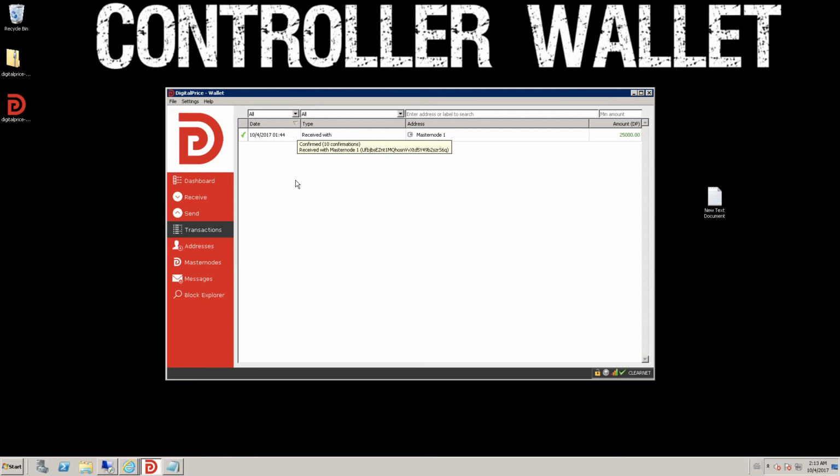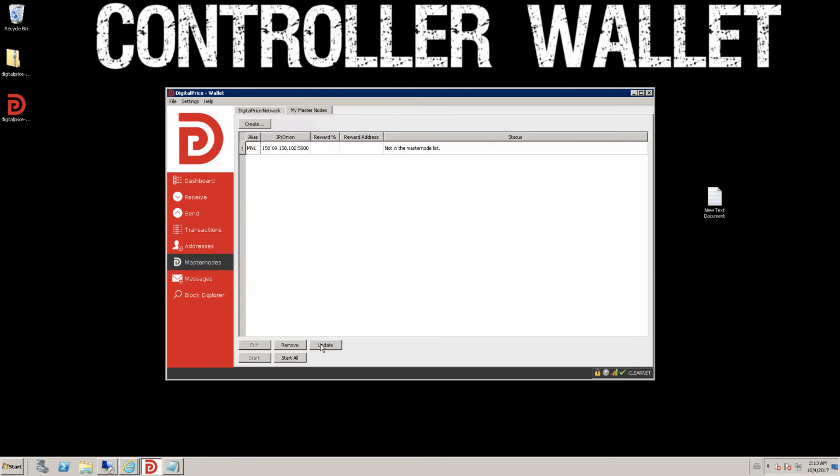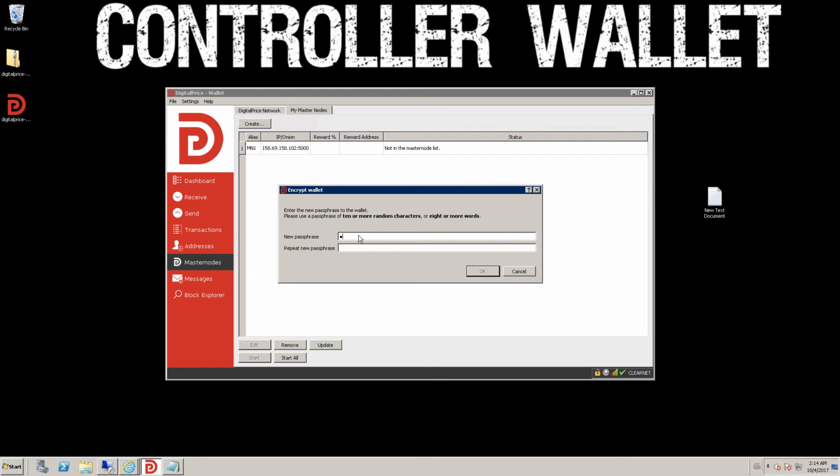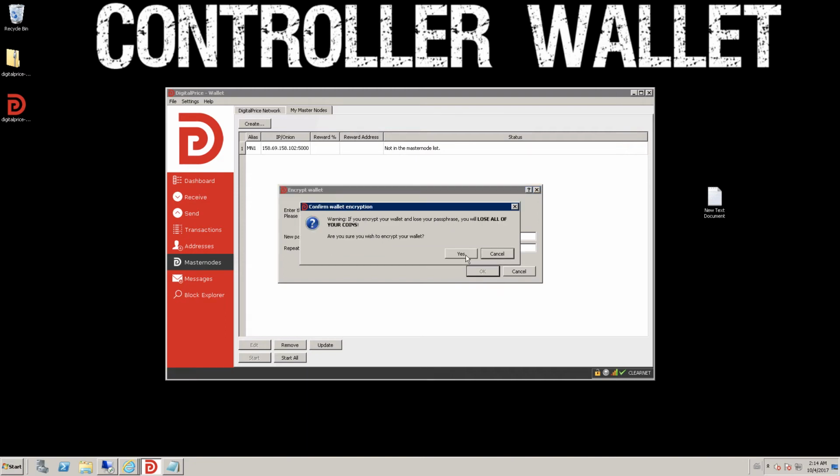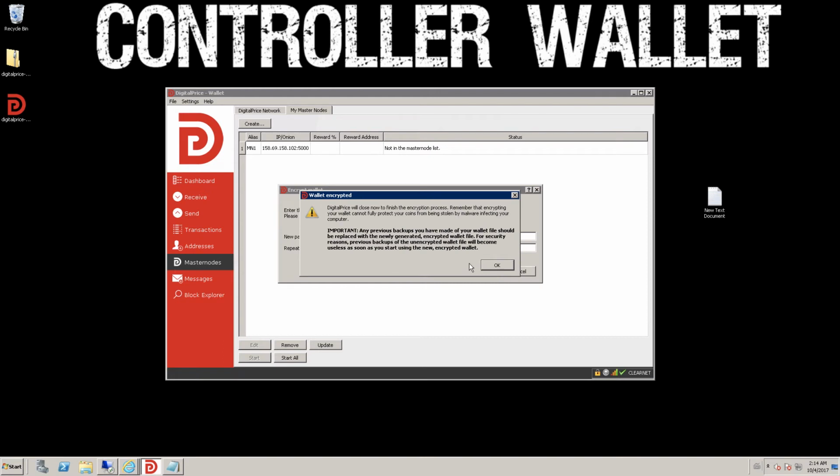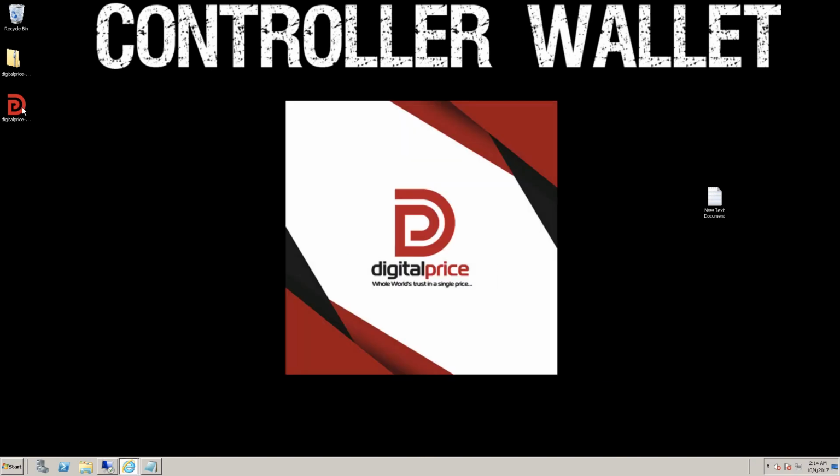Once we have 15 confirmations here, you can go to the Masternode tab. Wait, first we have to, sorry guys, first we have to, okay, this wallet isn't encrypted. I forgot about that, sorry guys. Okay, encrypt wallet. I'll just encrypt it now, it's just a matter of seconds.